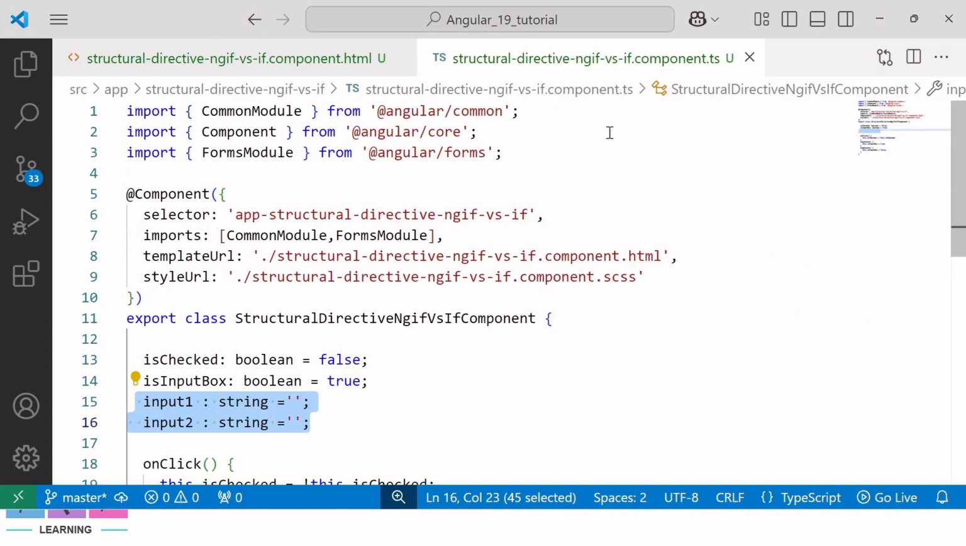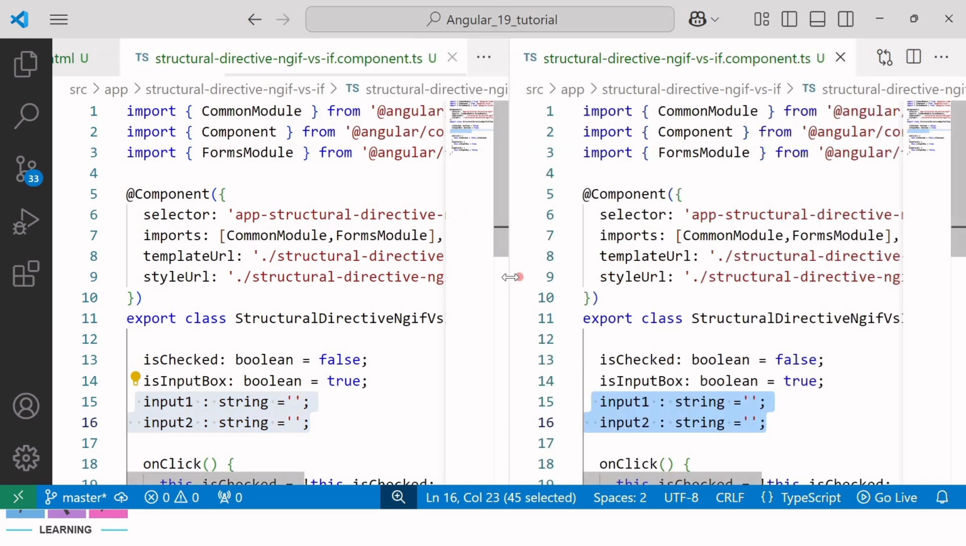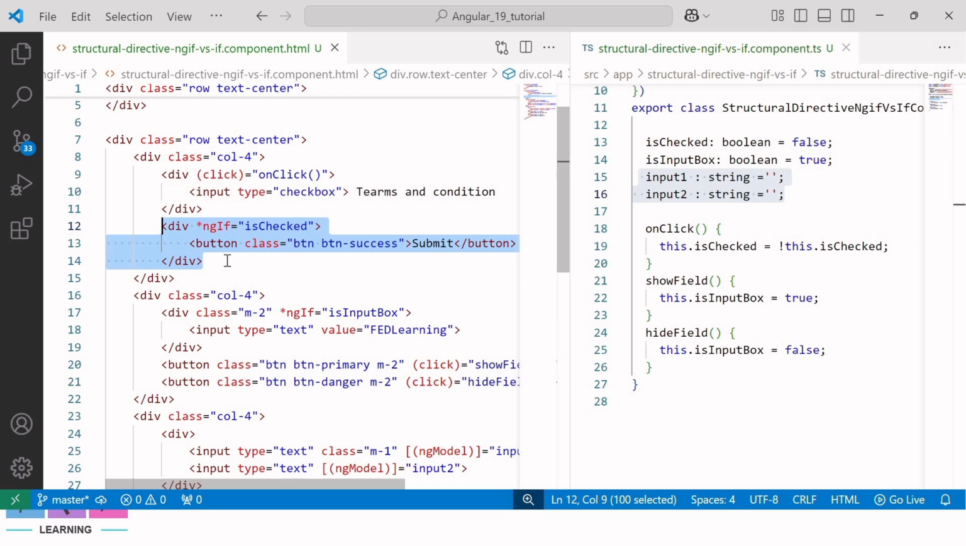Okay. The @if directive also enables you to conditionally show or hide page elements based on a logical Boolean condition. So let's explore this concept using the same examples. Let me split this. First, I'll comment out this existing div and write the @if directive syntax.